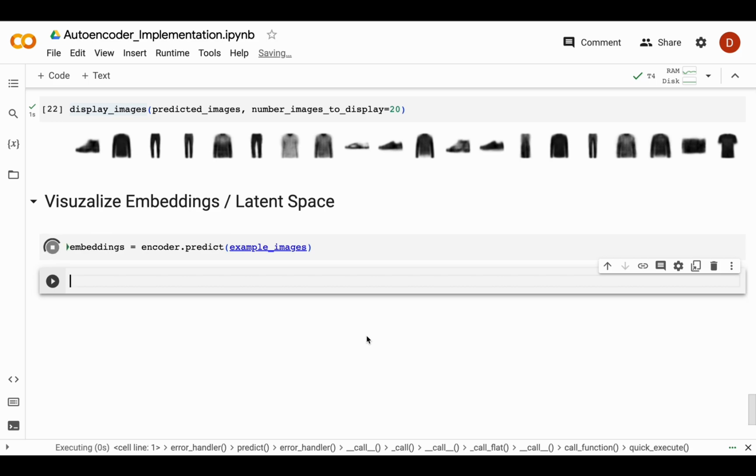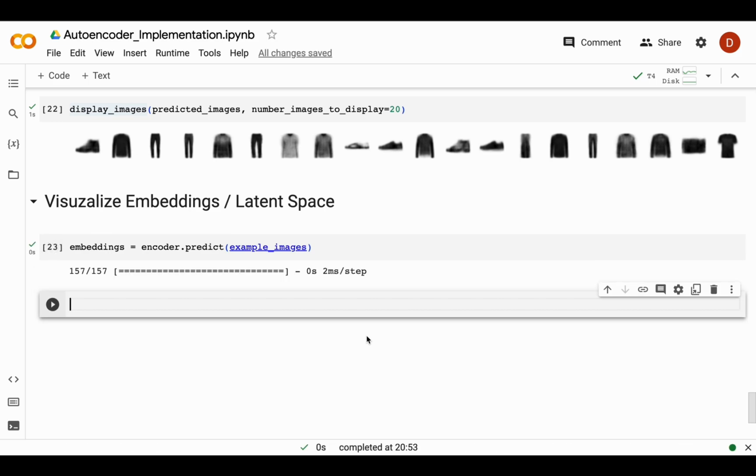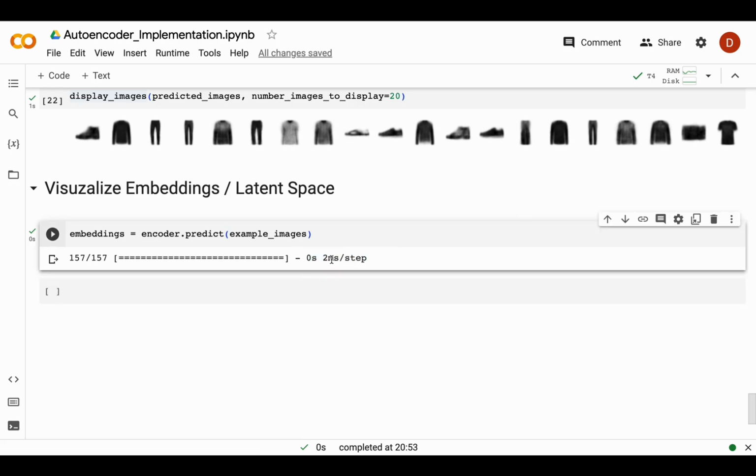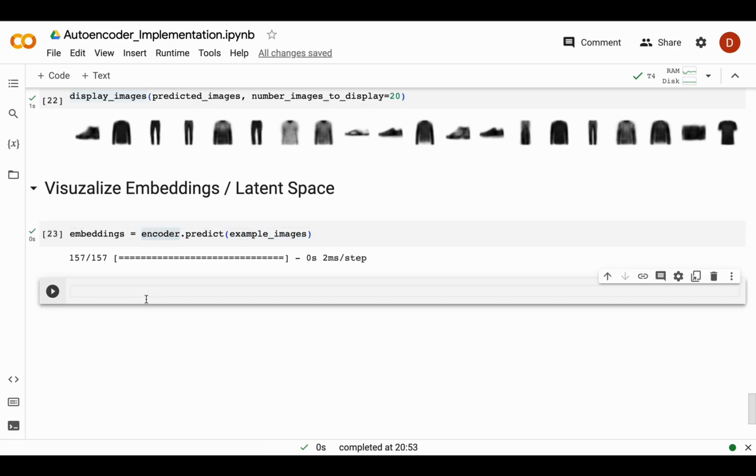So that we will have more data to visualize our latent space. It only took a few seconds to predict this particular image from this encoder. Okay, so now we have constructed embeddings for each and every image. Let's print embeddings for, let's say, the first few images.